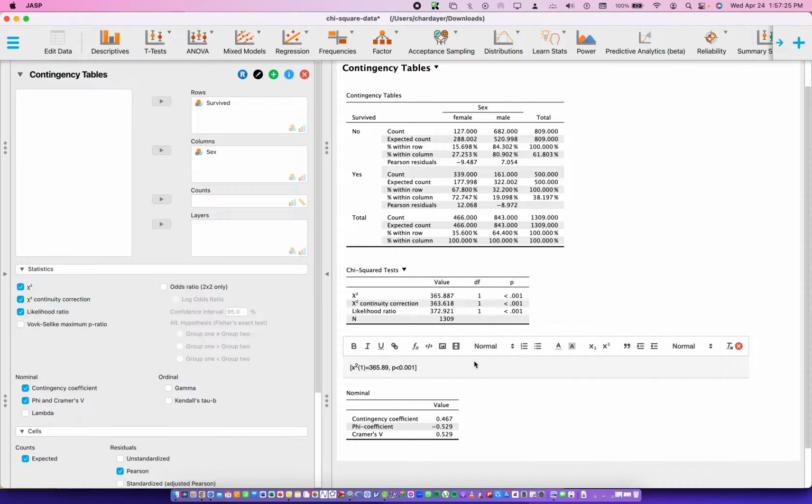So what does it tell us? Remember the decision rule that if the p-value is less than your alpha, there is a significant relationship between survival and sex. Okay, so we only focus on the first row.